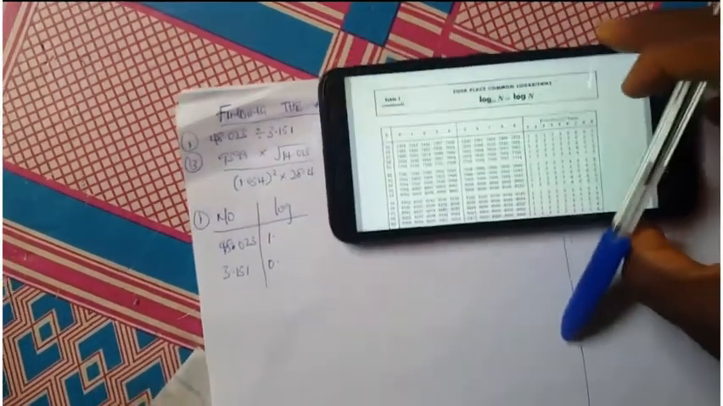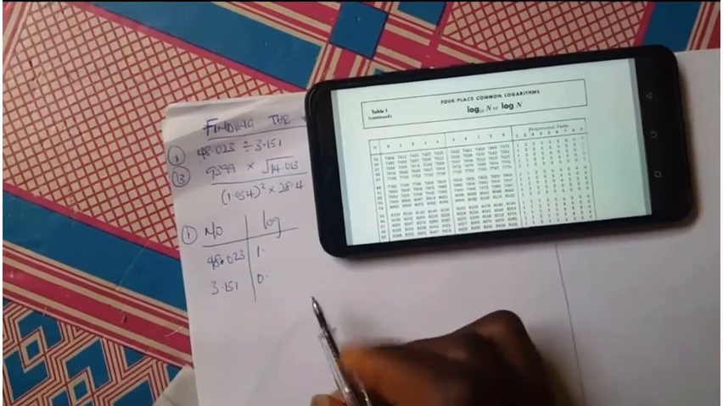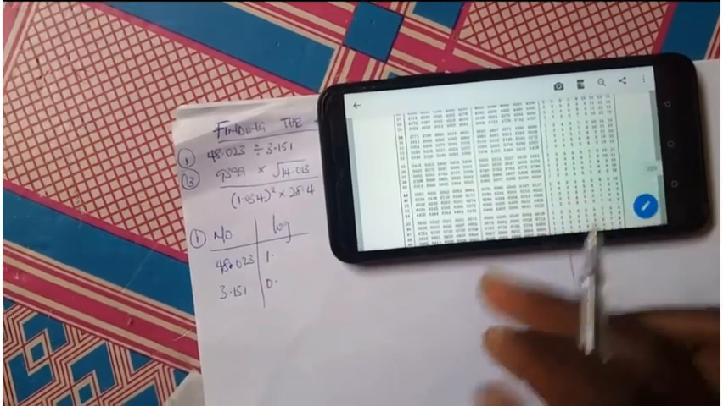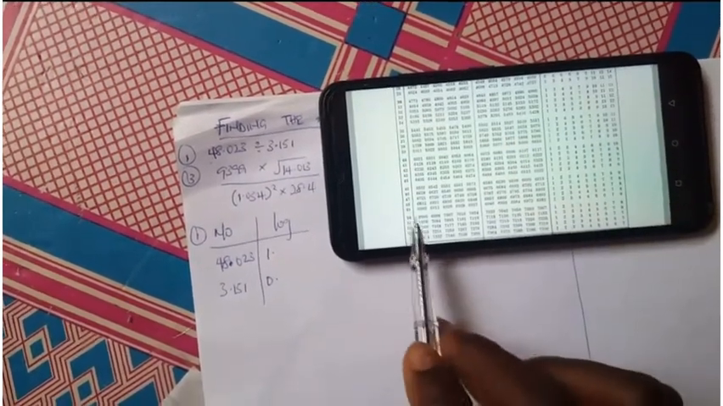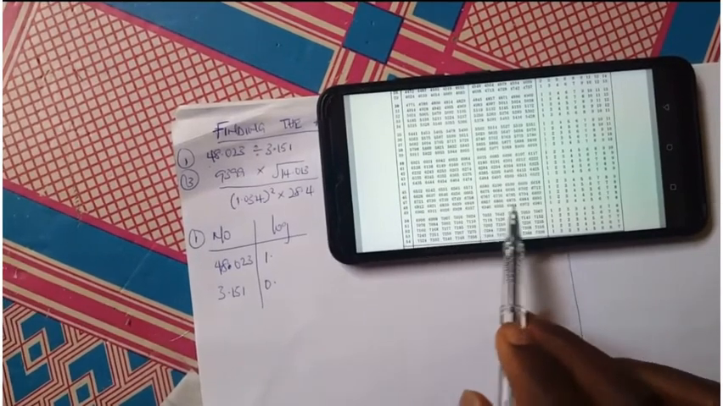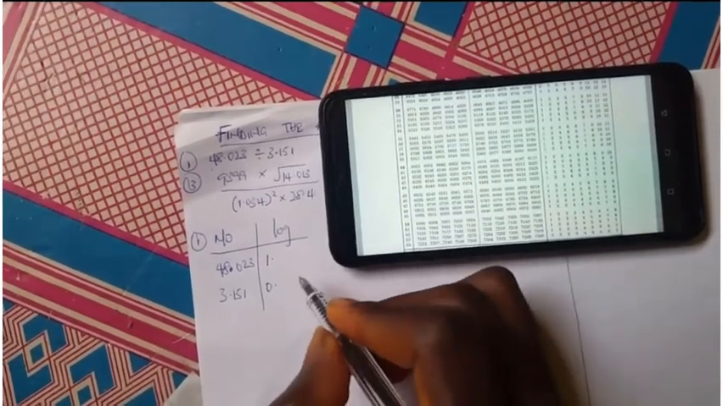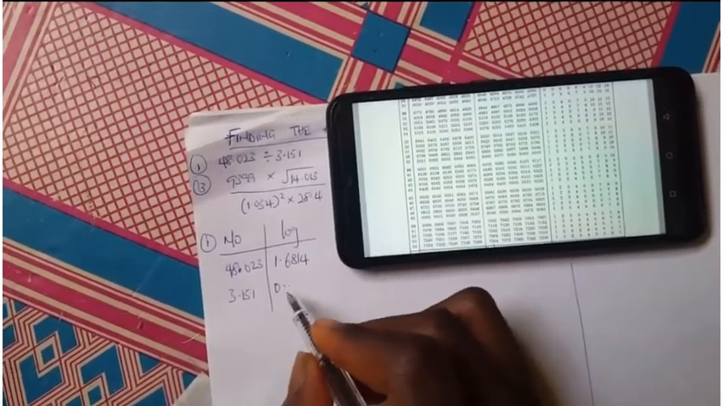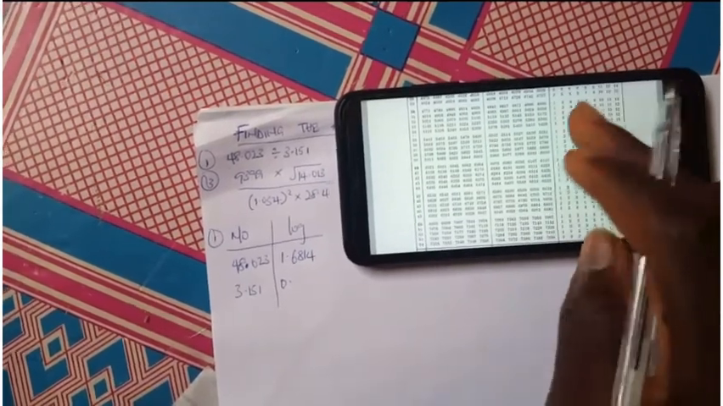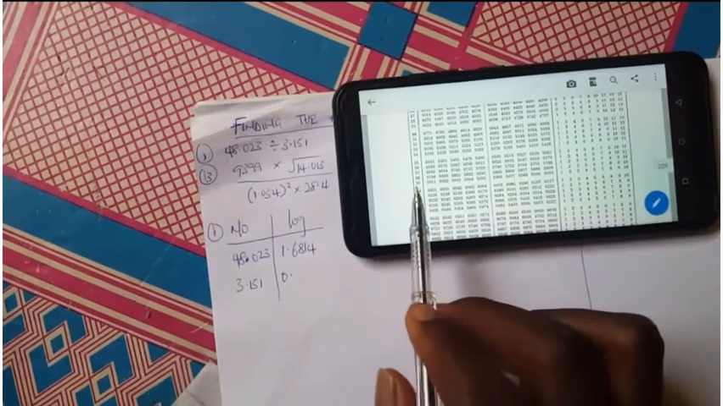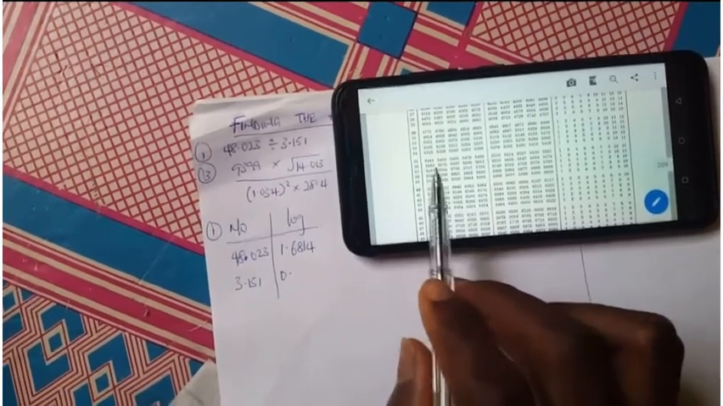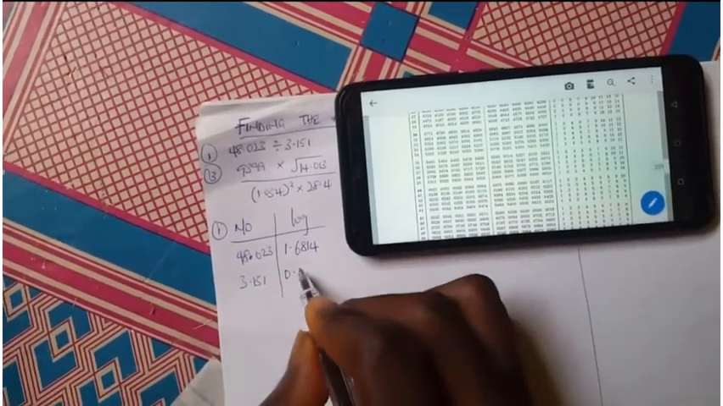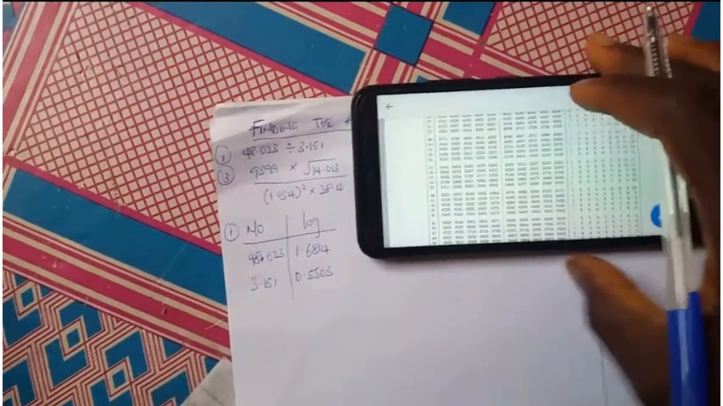With our logarithm table, 48 under 0 is 6812. Difference 2 is 2. So that's 6814. For the second one we have 31 under 5, difference 1. Under 5, this is 0, 1, 2, 3, 4, 5. Difference 1 is 1. So that becomes 5503. You can check your calculator to confirm that.